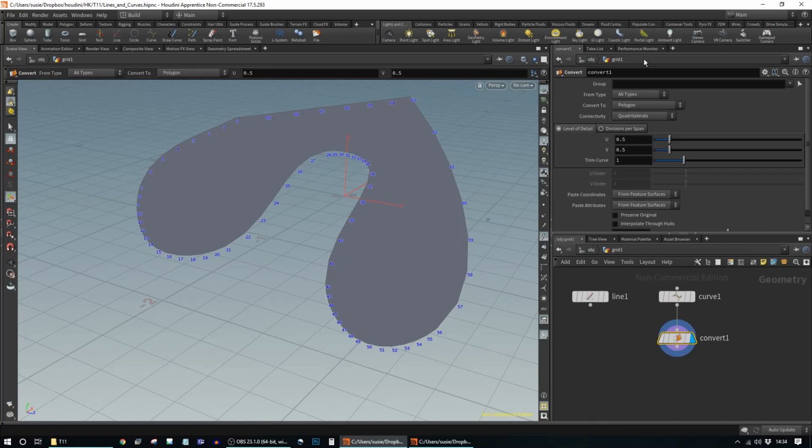So this is by default converting our NURBS to a polygon, and we can play around with things like the number of divisions. It's a good way of smoothing out your curves or reducing your geometry.